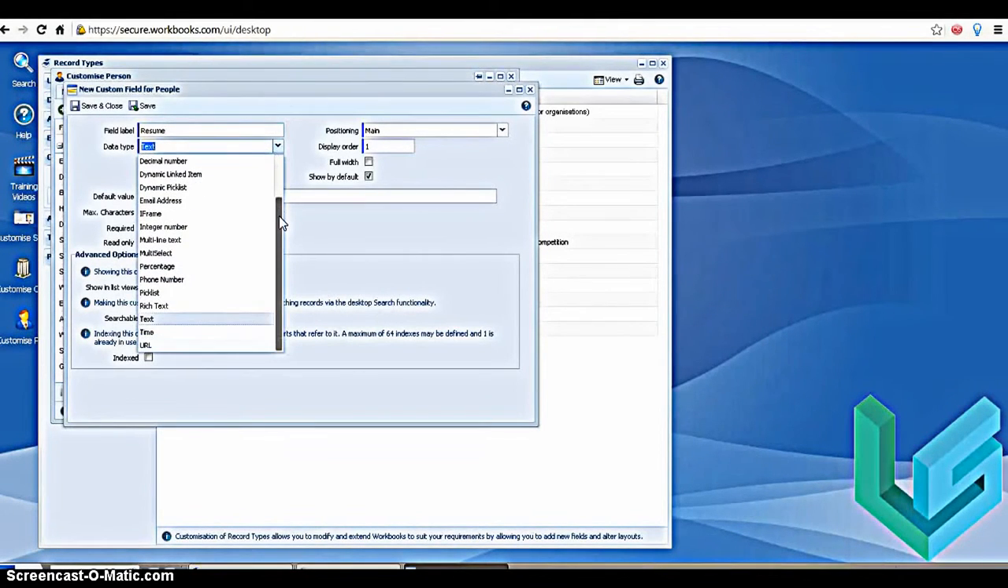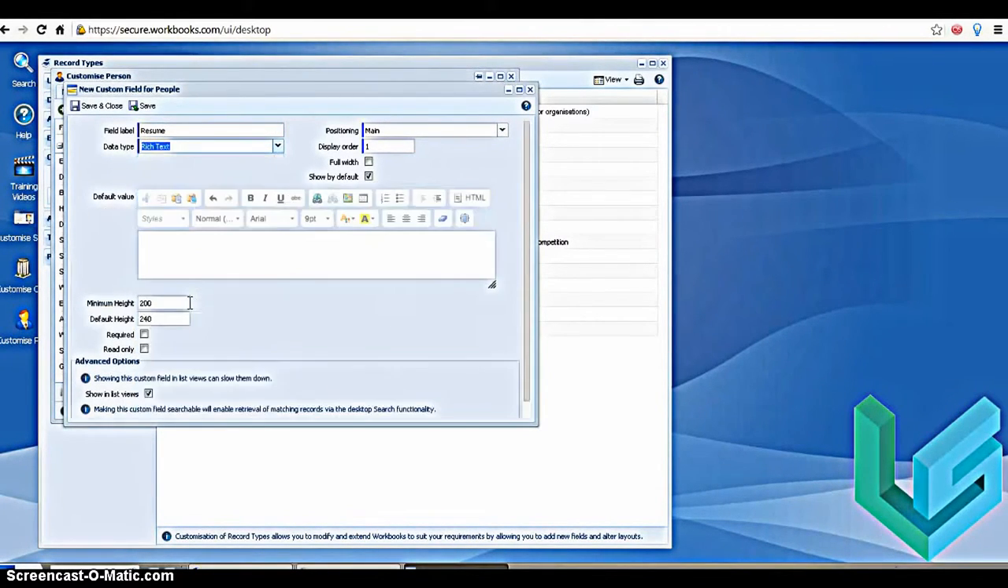You can use bold, italics, and change the size of the font, which could be good if you want to put certain information into email templates. So basically what you're going to see are the different items you can choose from when picking how to format your text in there. And then you can also create a minimum height and a default height, so that this can change the size of that box depending on how you want it to be.